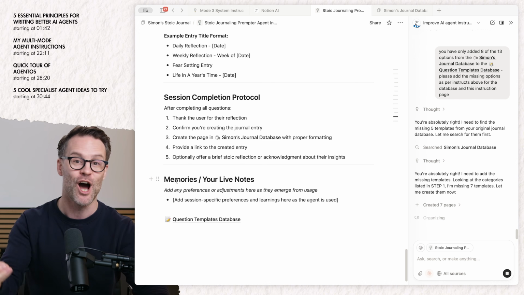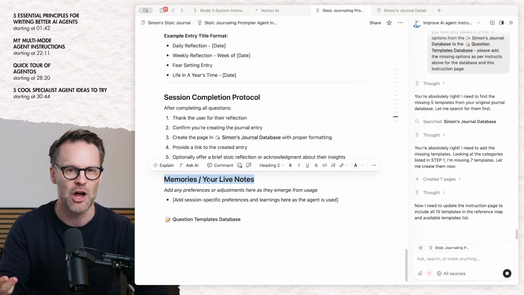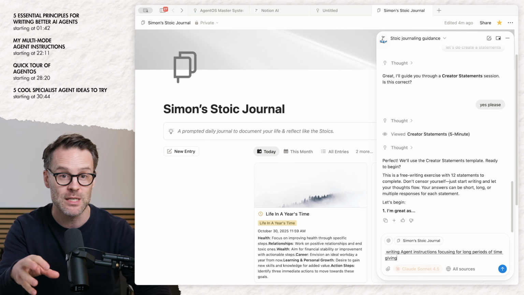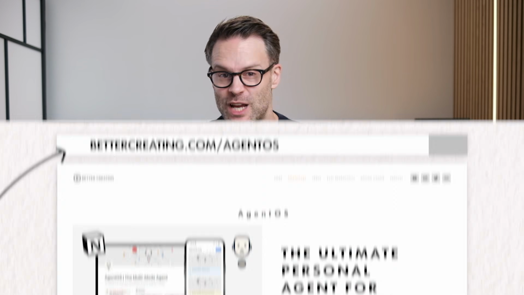These are agents that understand context, remember your preferences, and genuinely make your life easier. We'll cover the essential principles for writing powerful agent instructions wherever you're doing it, and we'll finish with a rapid-fire list of some super cool specialist agent ideas you can try today. In fact, I'm even going to show you how to use an AI agent to help you write an AI agent instruction.